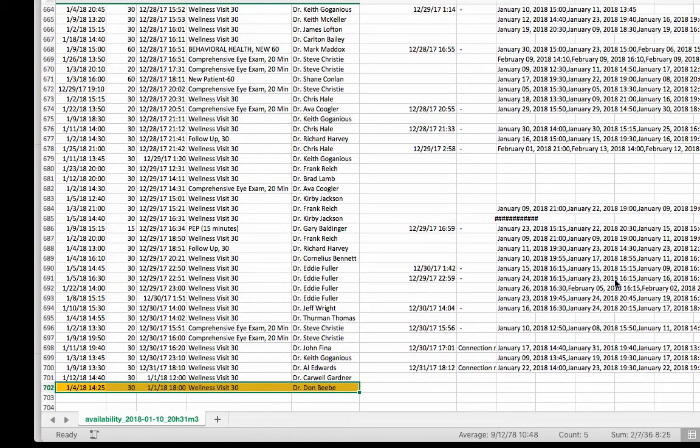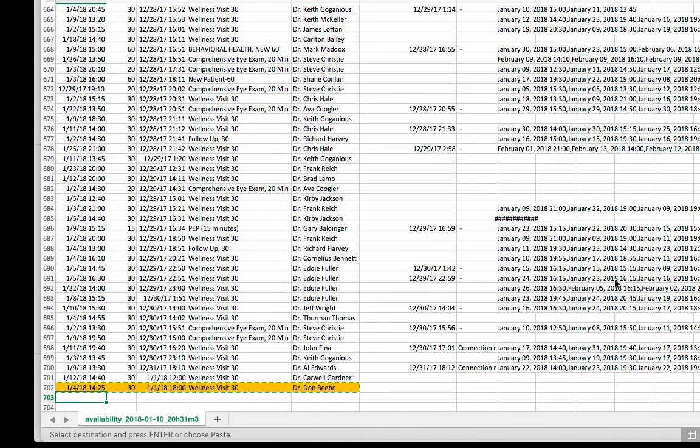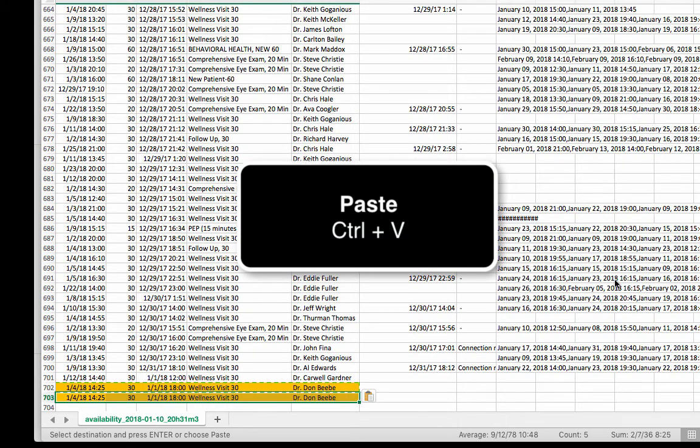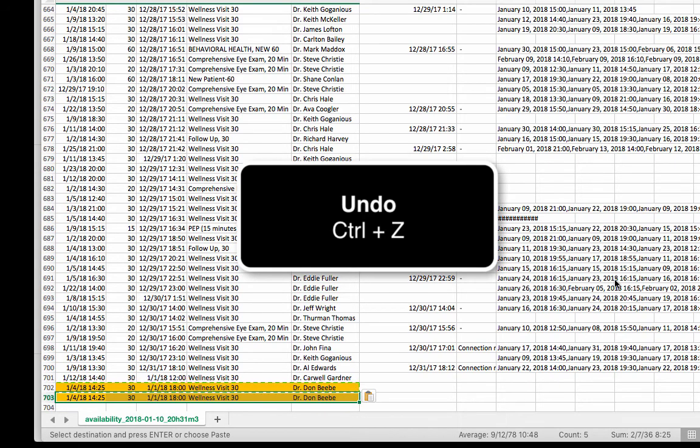Now, I want to copy this. Control C, you'll use this one a lot. Down arrow, Control V to paste. Actually, I just want to paste the text. I don't want to paste the color. How do I undo what I did? Control Z. That will undo.